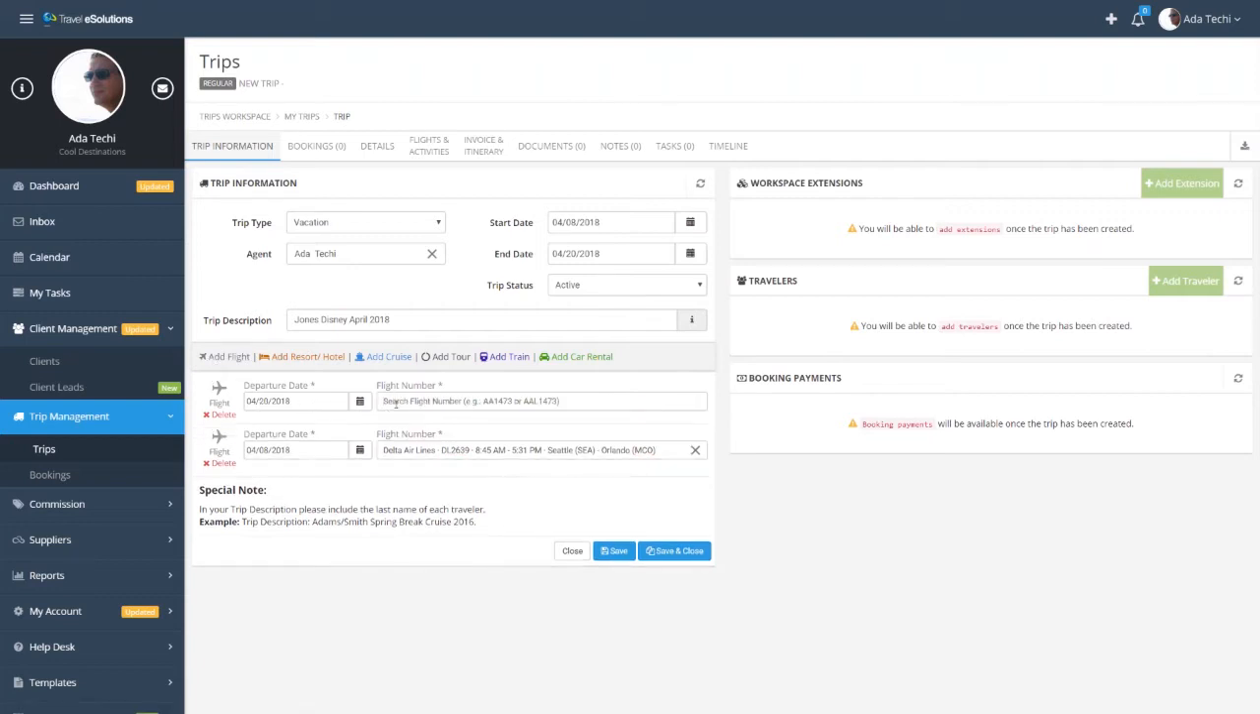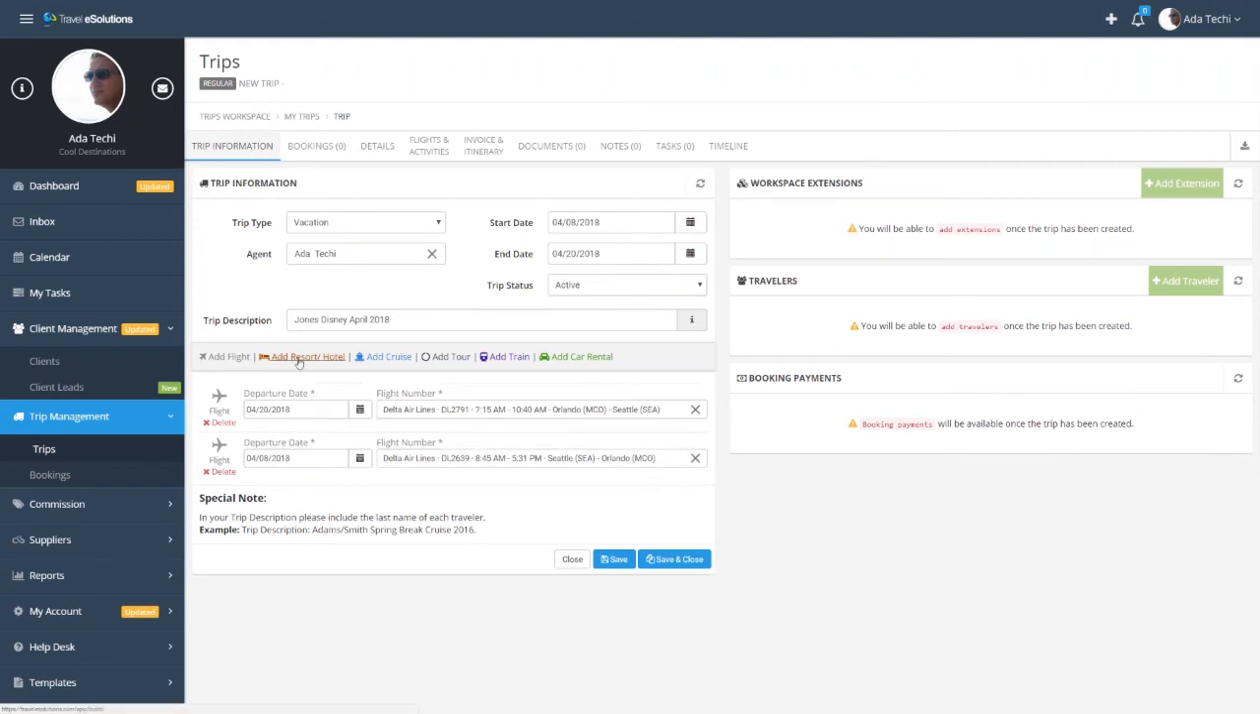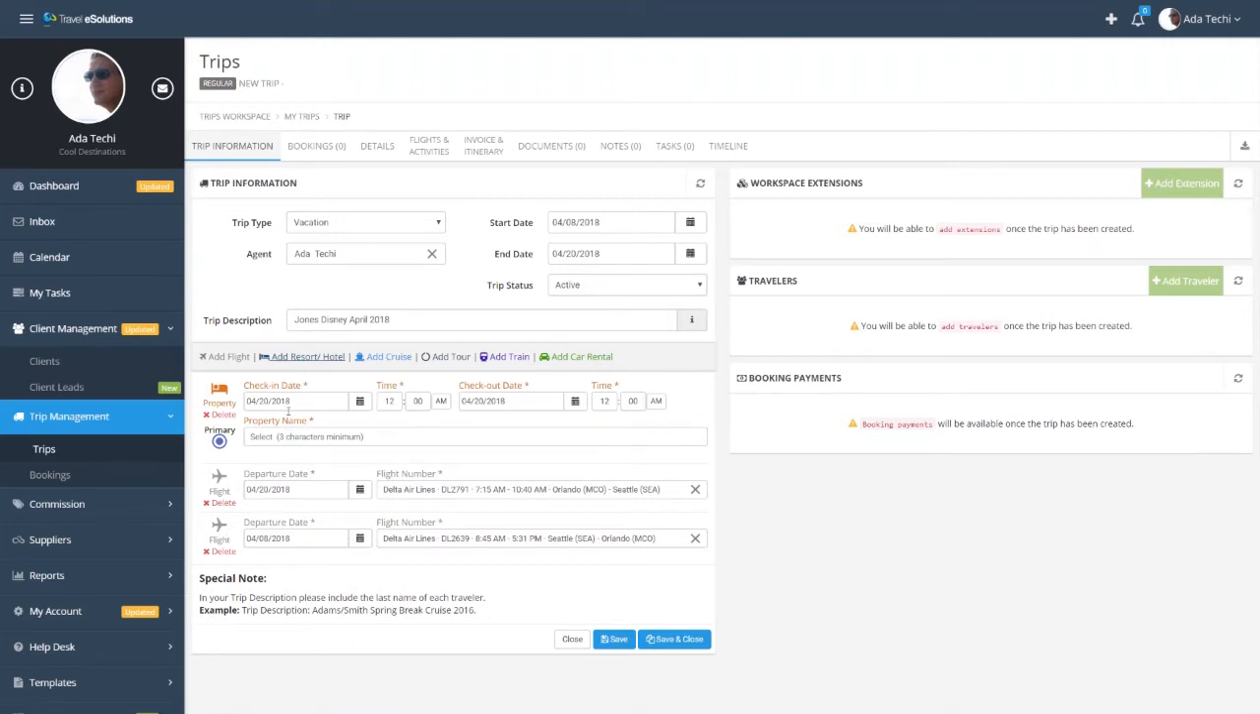Add another flight. This is their return flight. That's from Orlando back to Seattle. And we're going to do a couple of things with this trip. They're actually going to go on a cruise toward the beginning of the trip. The cruise leaves on the 9th, so we need to put them in a hotel for that first night.